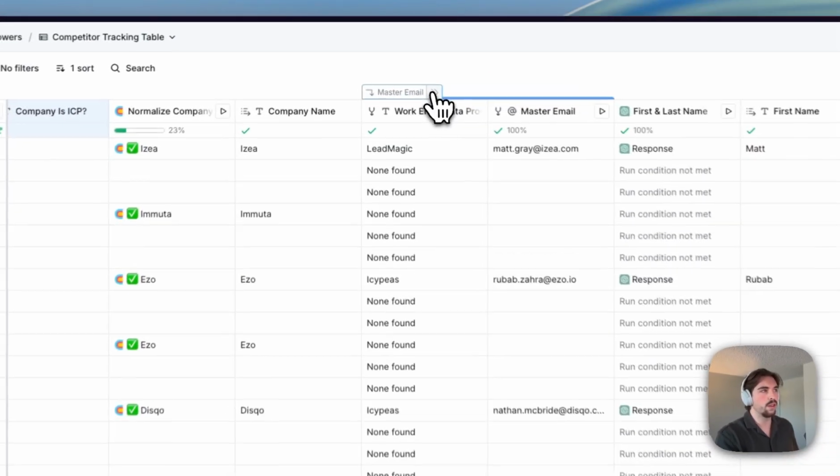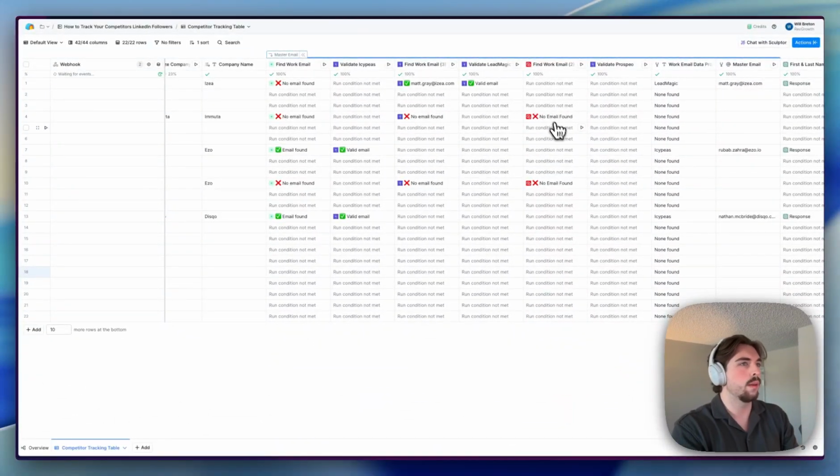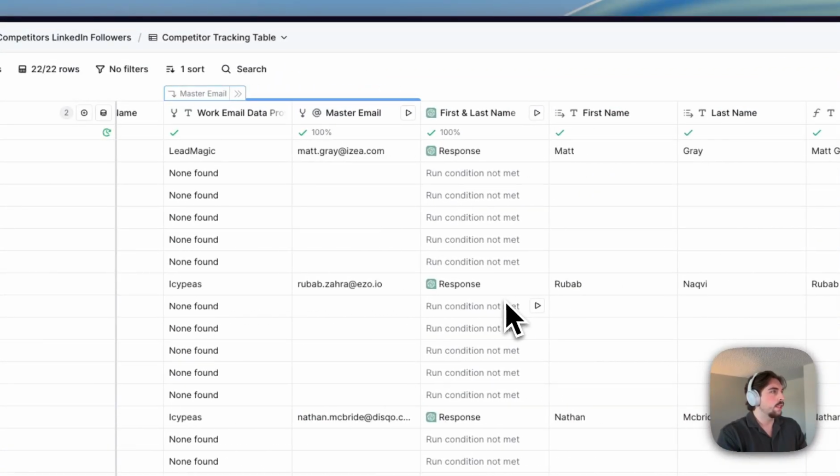Then we run a waterfall. So here we're using 3 different providers: ICPs, Lead Magic, and then Prospeo. You don't have to go as in depth, but this just gets a lot more coverage. Using more providers, the better as a general practice.